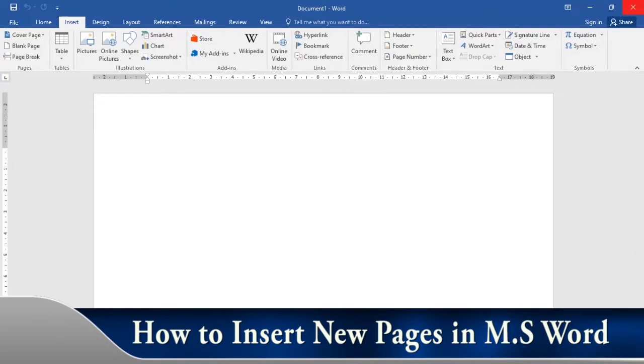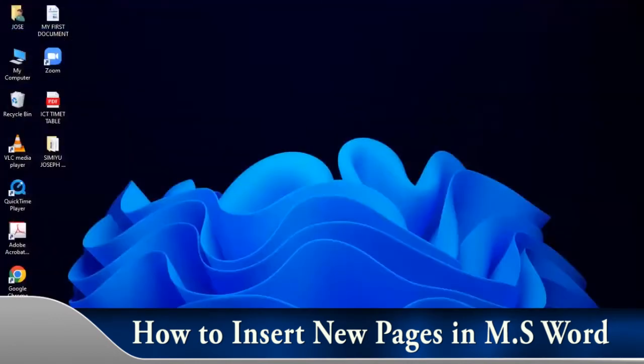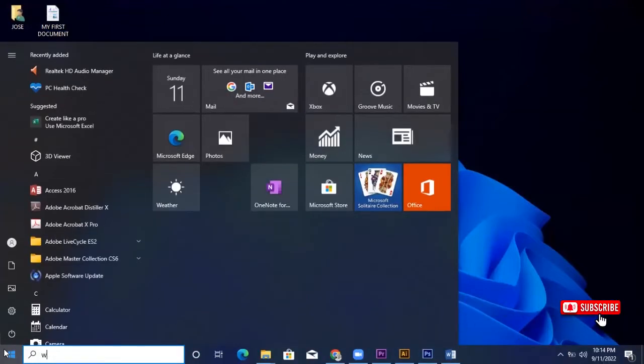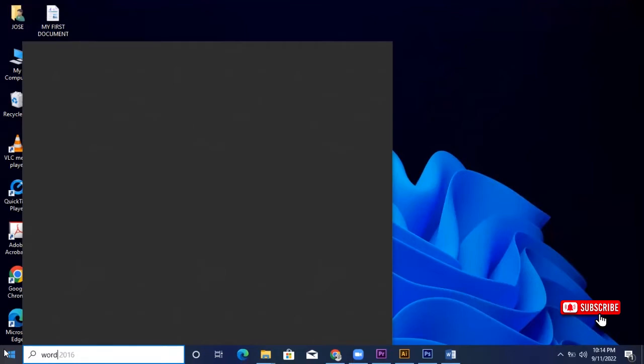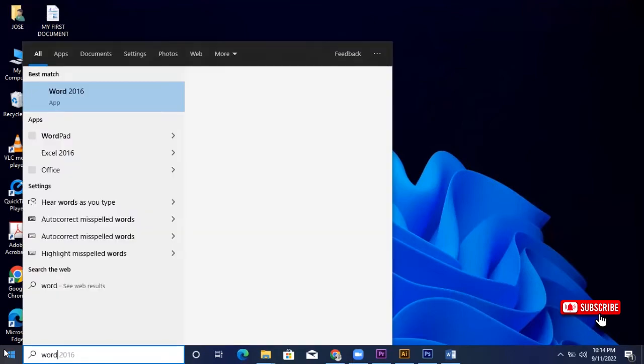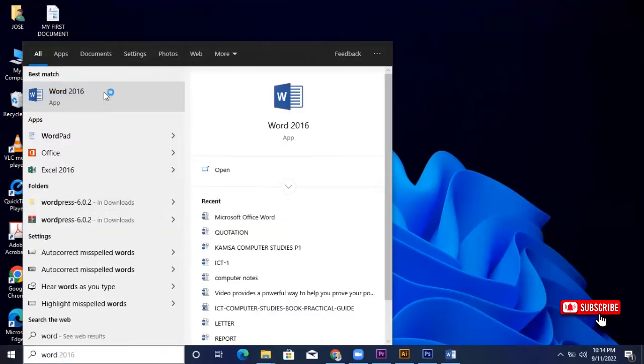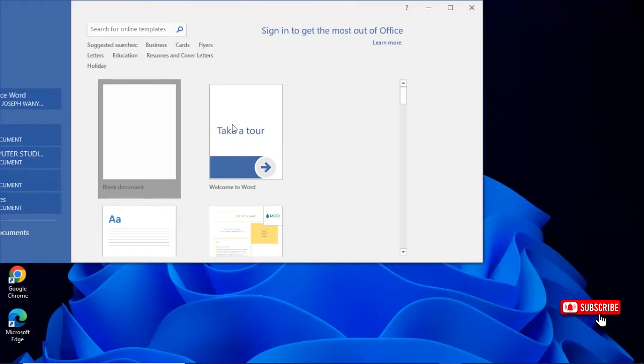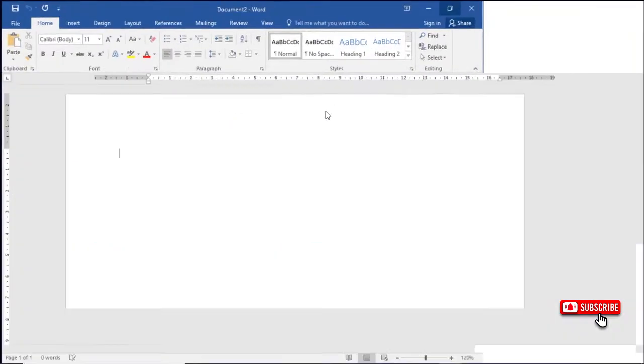So let me close this. After closing, you go to Start, then you type the application you want, which is Word. You can see it has come here. Then you just click on Word. After clicking on Word, you wait for it to load. So after loading, we click on blank page.